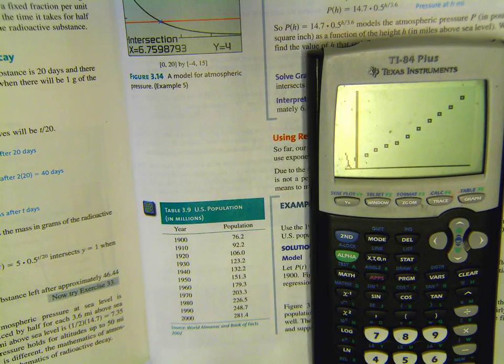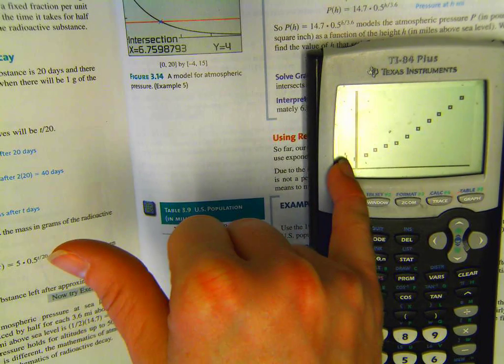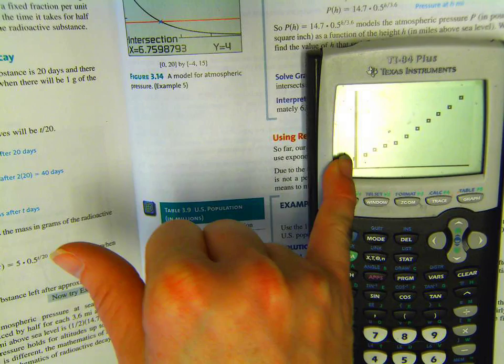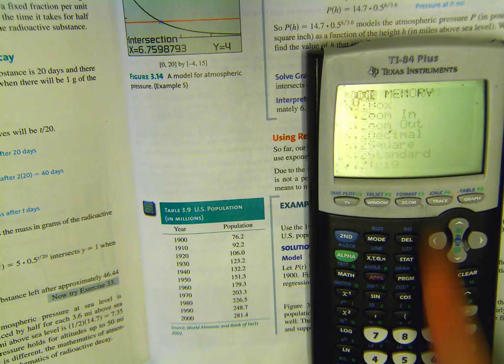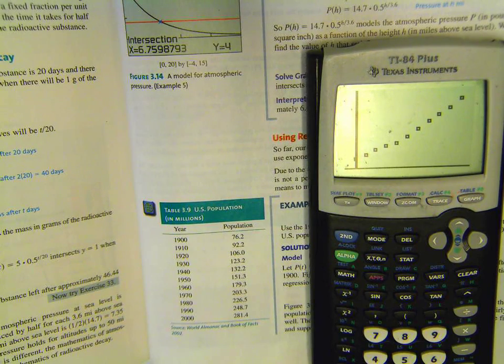Zoom 9. Yeah. Cool. Oh, I still have my little exponential function in there from before. Let's take it out. All right. Hey, that looks like it could be exponential. Right? It's got some curve to it. So now we're going to run an exponential regression.